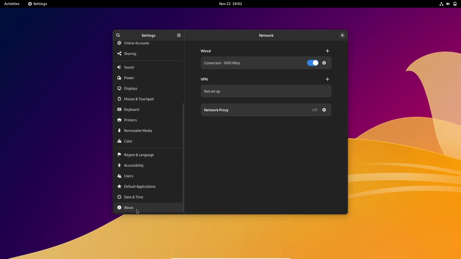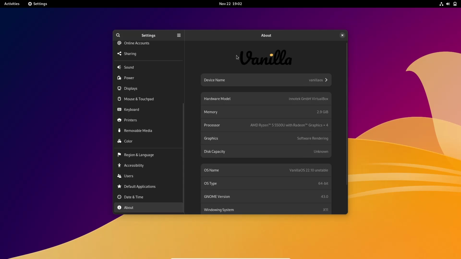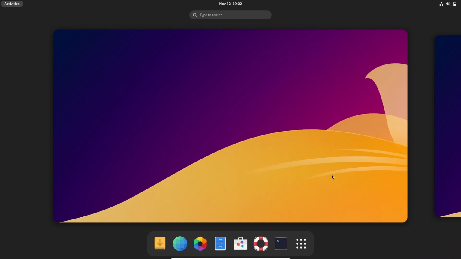Let's go look at About. And it lets you know this is Vanilla OS. Hardware model is, of course, VirtualBox, RAM, software rendering, X11, window manager, GNOME version 43. It is Vanilla OS 22.10 unstable. So let's go ahead and close out of that. We'll go ahead and open this back up.